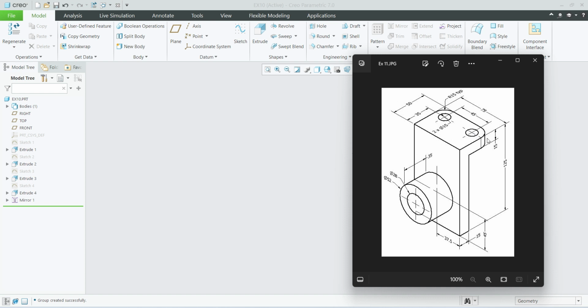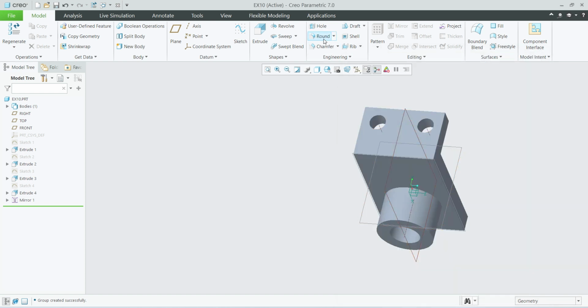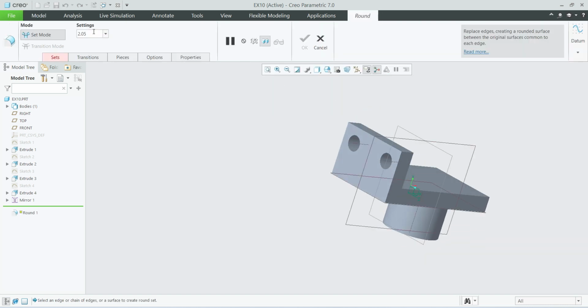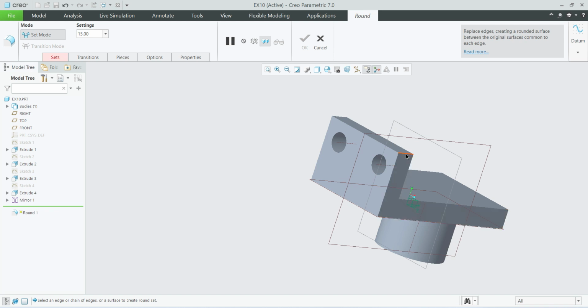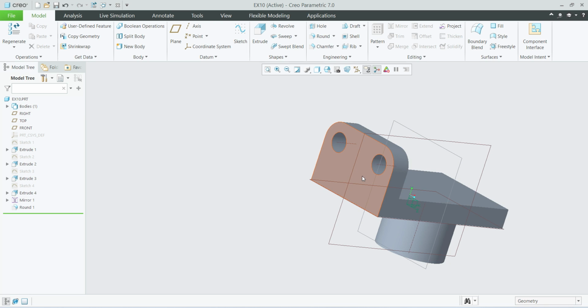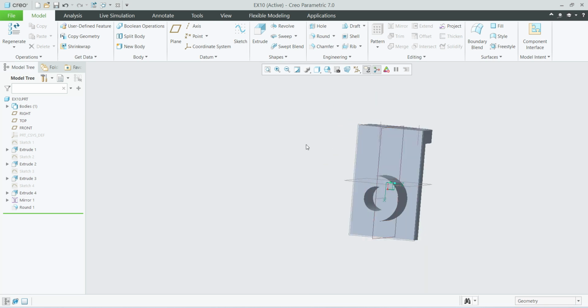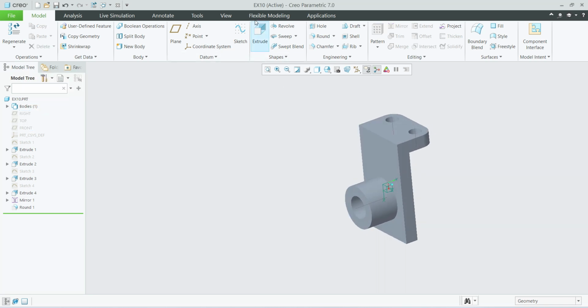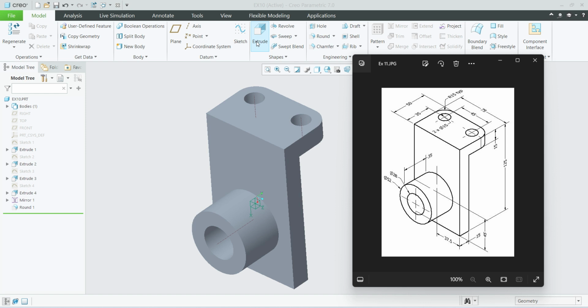There is a 15 mm fillet on both the corners, R15. Select round, give the dimension 15 mm. Select two corners. So that's it, friends. You can see all the features are added.